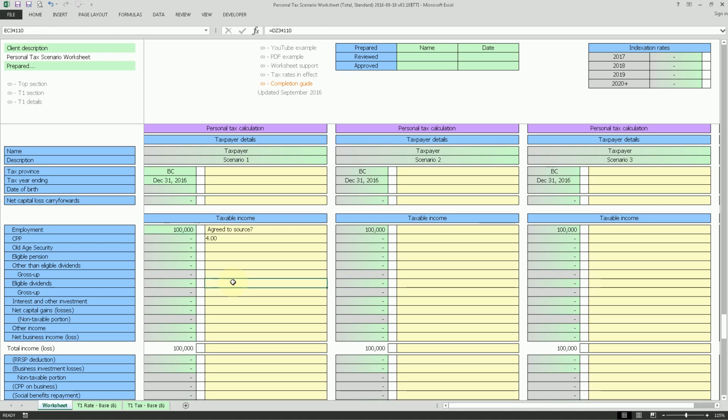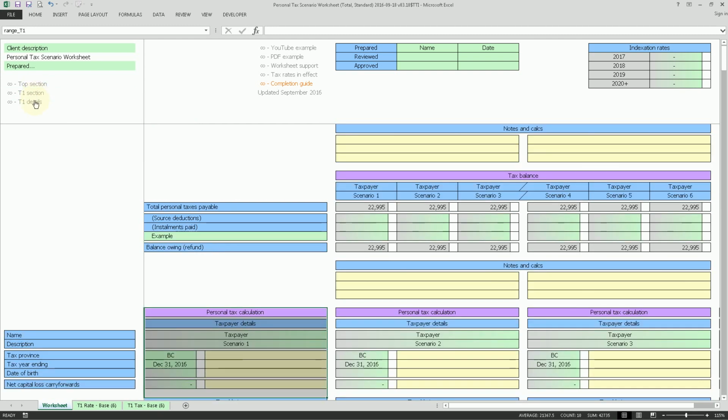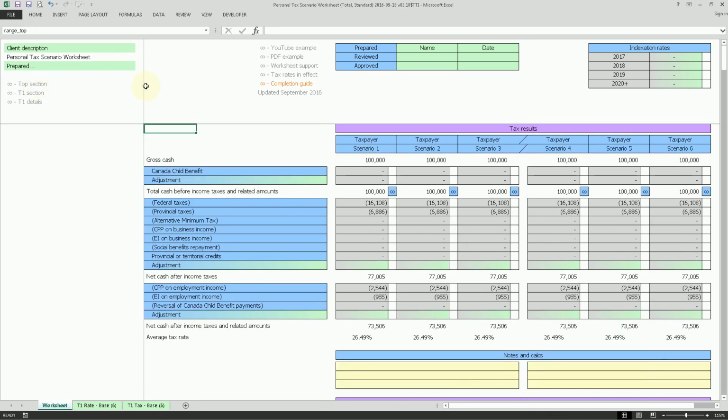To help you navigate long worksheets quickly, you can use the gray link cells at the top left, which will take you to key areas such as the T1 inputs or detailed T1 results. Other links at the top of each worksheet will direct you to specific external resources, such as YouTube videos, real-life PDF examples, and FAQs.